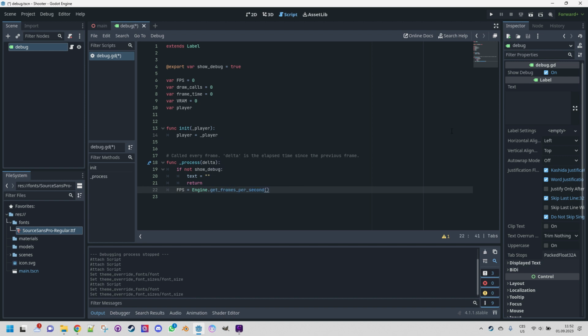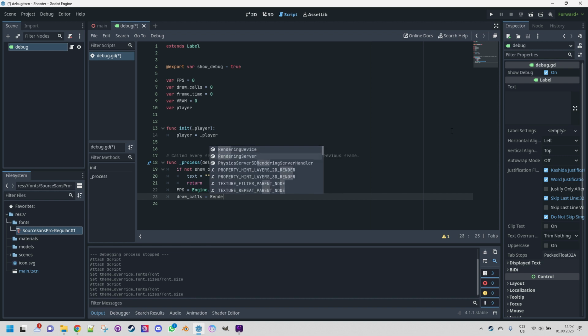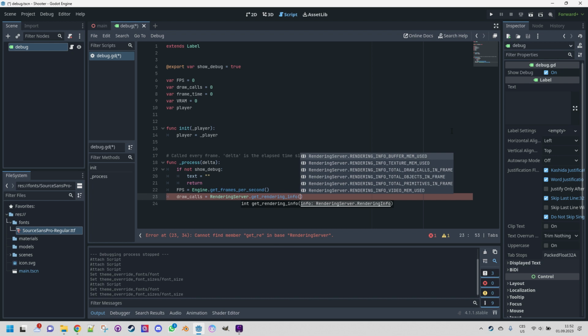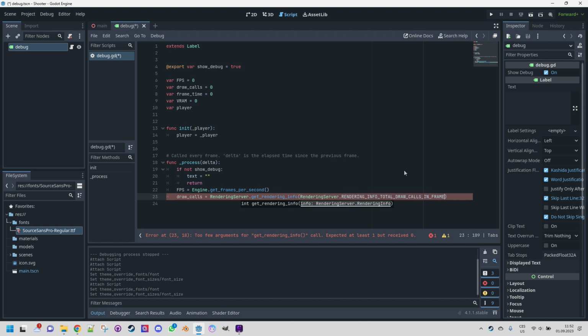Frames per second, then draw calls would be filled from the rendering server, and there is a method get rendering info. Yeah, and I think it is total draw calls in frame. There, this long constant.